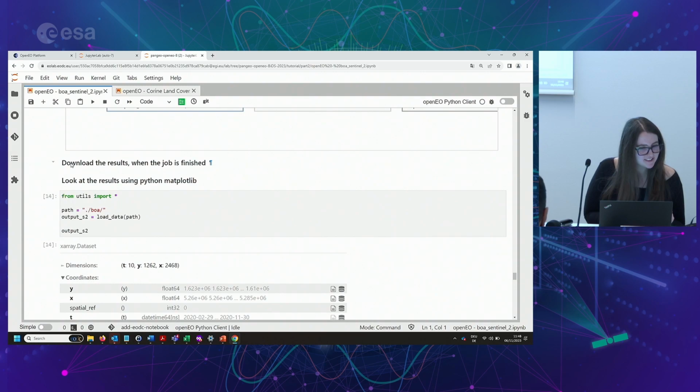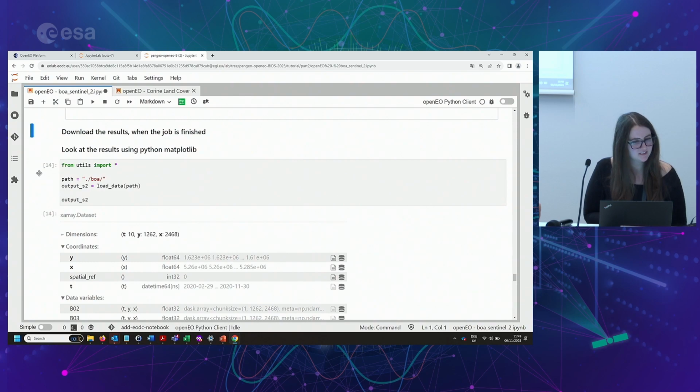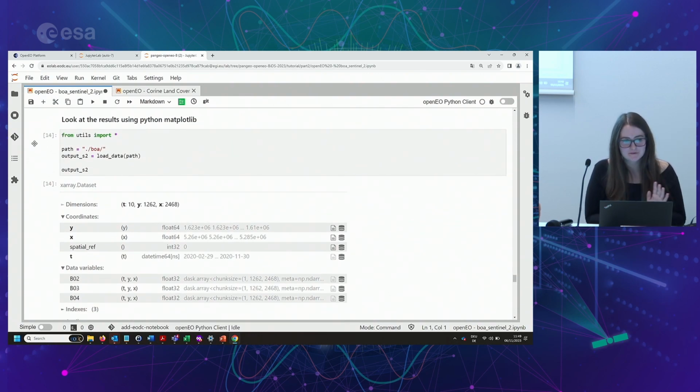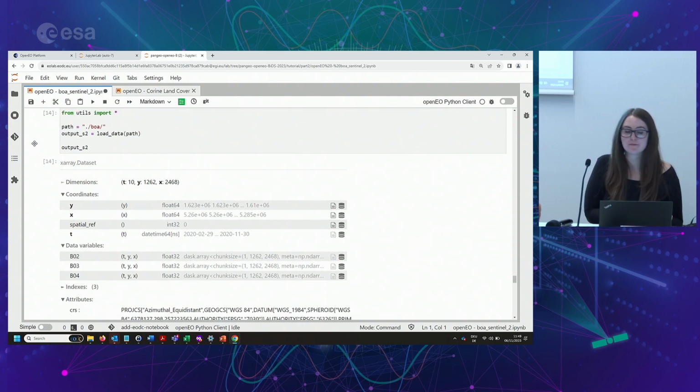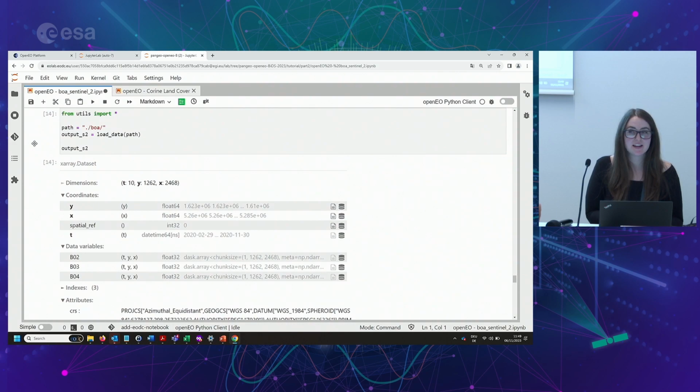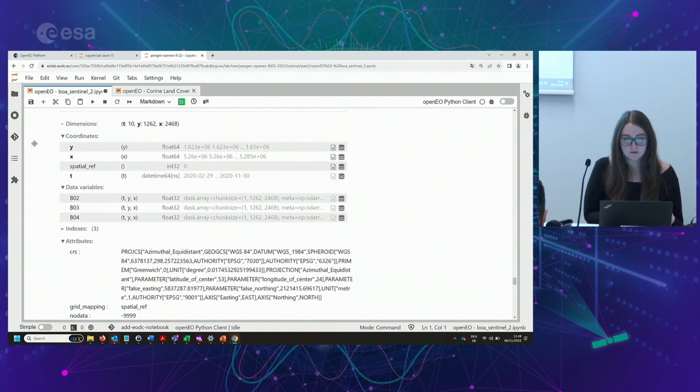Okay, the cell for downloading the results disappeared. I think it's just a bug in the Jupyter lab, some problem with Git. But what I wanted to briefly show in the end is that you can then download the results onto your machine, and then just have a quick look at it.